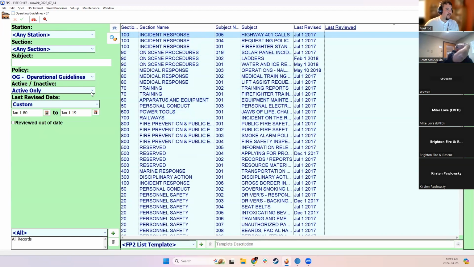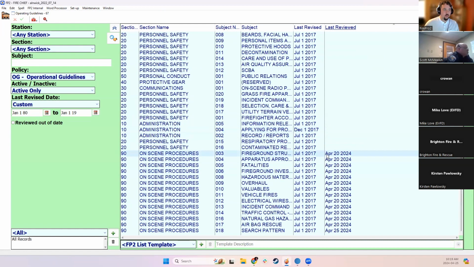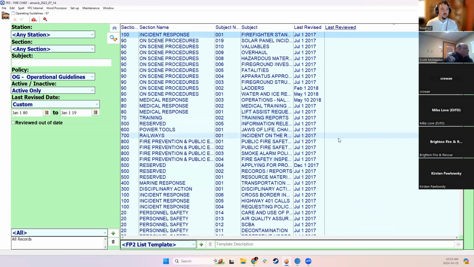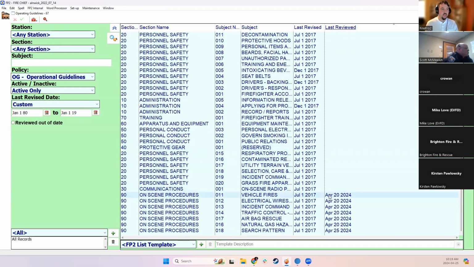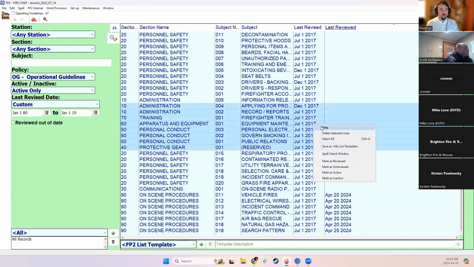Likewise, I can say I might want to go in and say, oh, you know what, actually these aren't reviewed. I can do the same thing, right? Mark as unreviewed. So it'll take them out of the reviewed structure. You can also right click and highlight to set a large number of OGs as inactive.